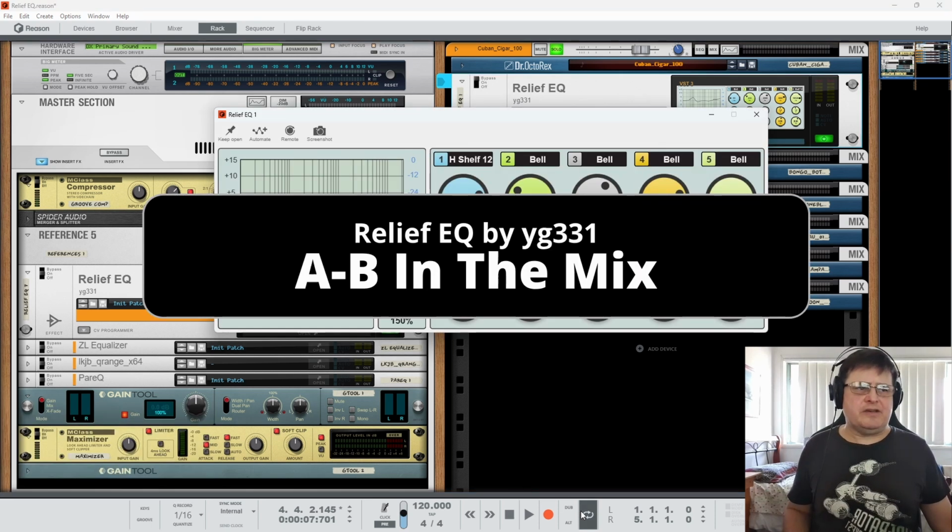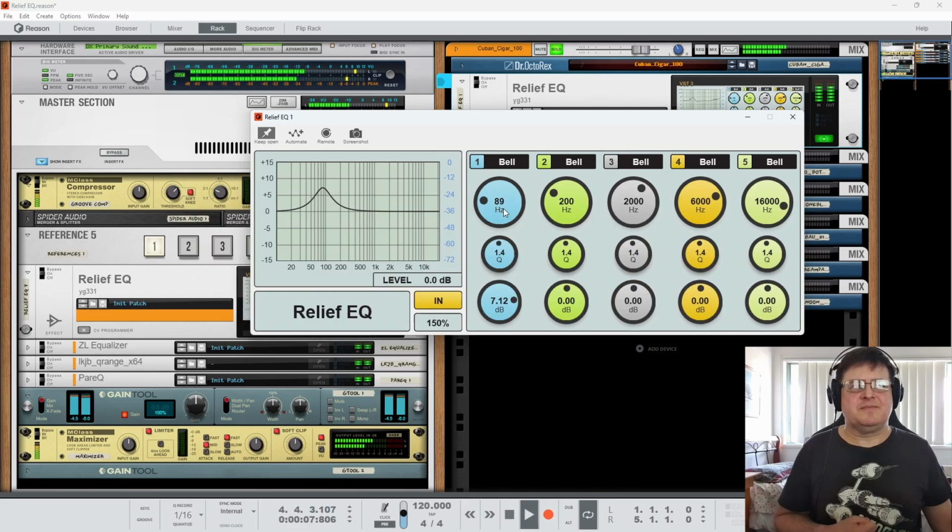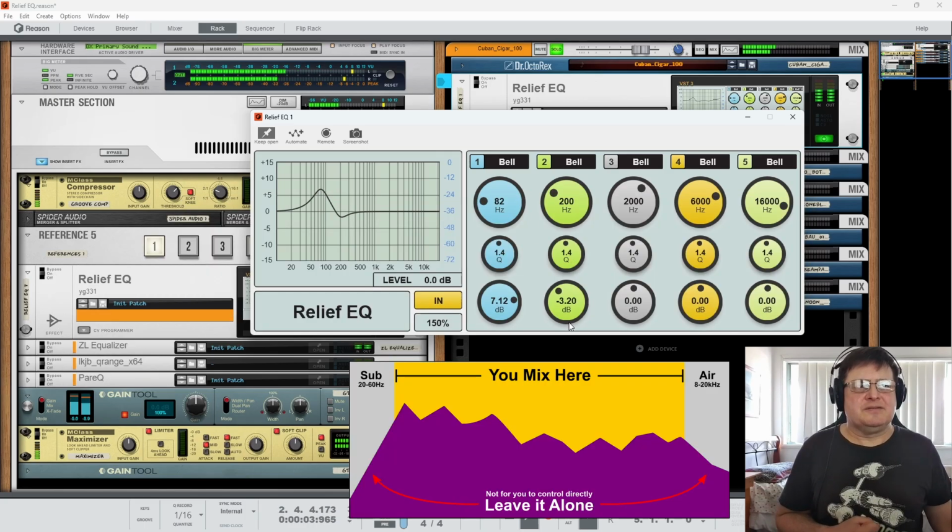So we'll just make a quick curve here. I'm just going by. I feel like this is very bright in the top end. Let's give it a little bit of snap. So there.